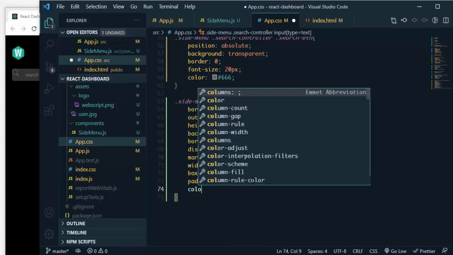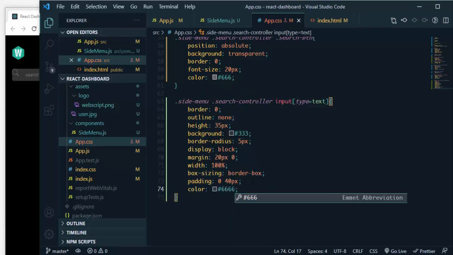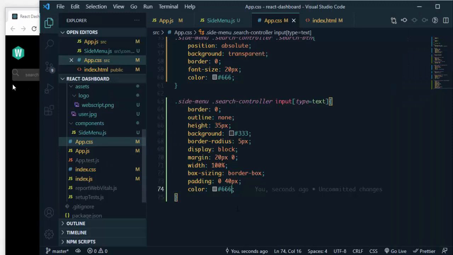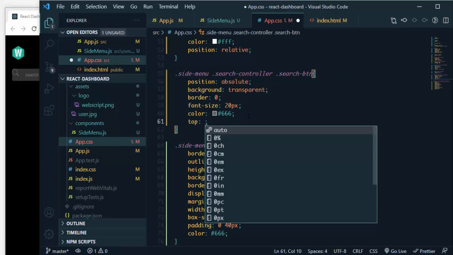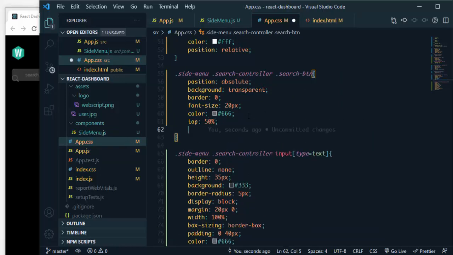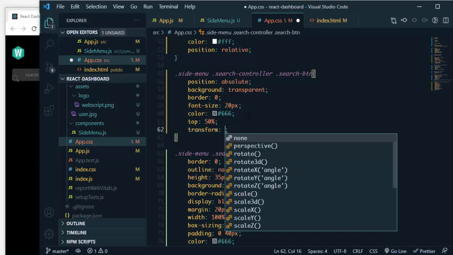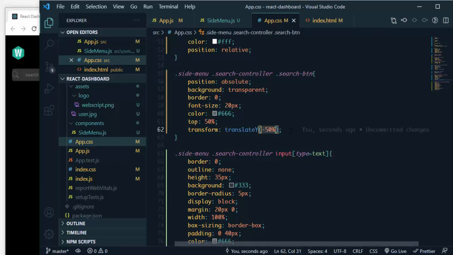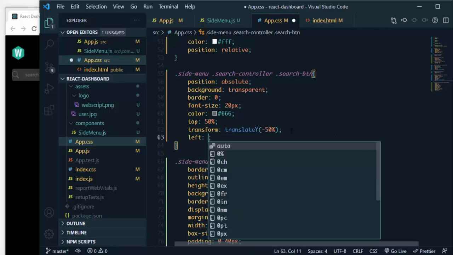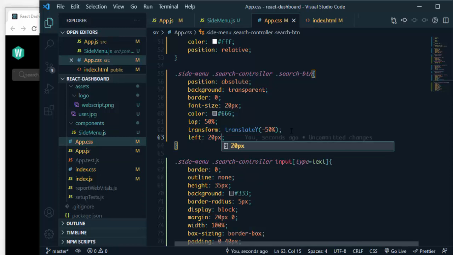Also change the color of the search, so we'll say 6. Okay, not bad. Now it's time to align this icon. The position absolute, we'll say top 50%, and the same transform property we will use to make it vertically centered. We'll say translateY negative 50%. Okay, now it is centered, and now it's time to give some space from the left side. As we know, this is 40 pixel. Let's give it something like 20 pixel. It's too much.